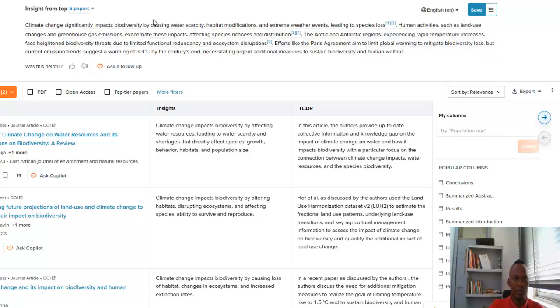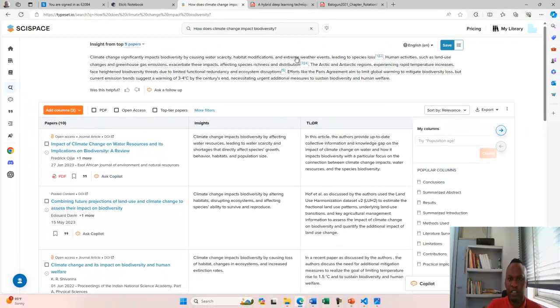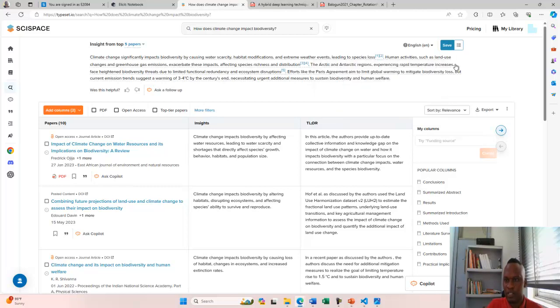If I'm using Elicit, it's providing a summary from the top 4 papers. But with SciSpace, it can provide a summary from the top 5 papers and with citations. So now, this says climate change significantly impacts biodiversity by causing water scarcity, habitat modifications, and extreme weather events leading to species loss. I can get that from this article and also from this article. So if I'm interested in this, I can always save this and copy it.